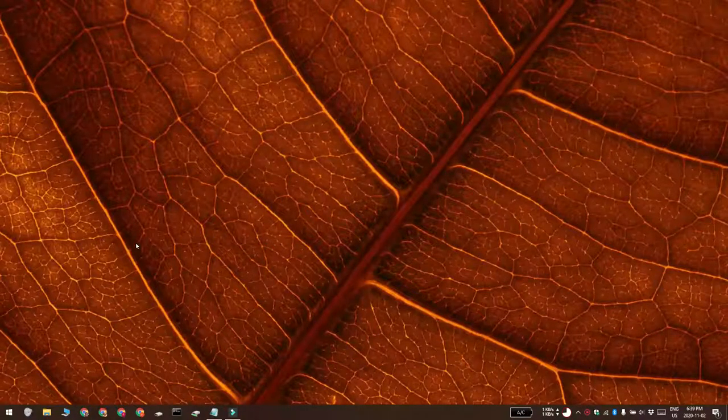Hi everyone, Fatma here from Addictive Tips, and I'm going to show you how you can add a period by double tapping the spacebar on Windows 10.